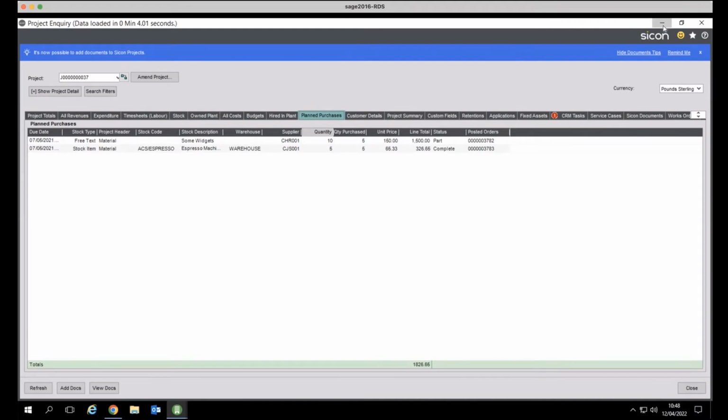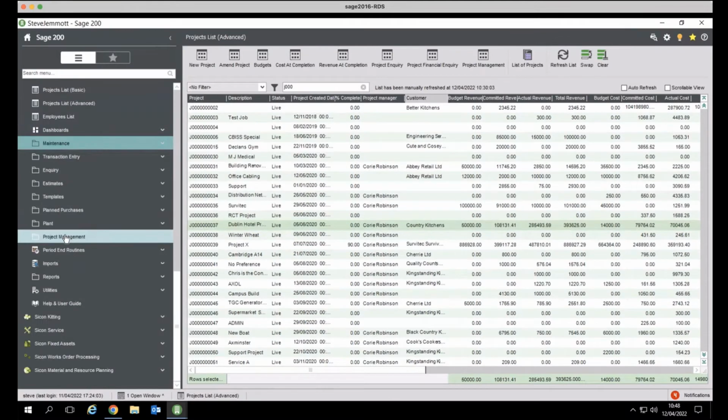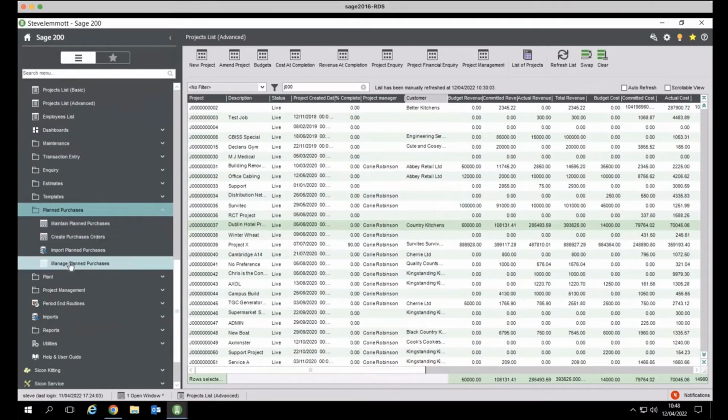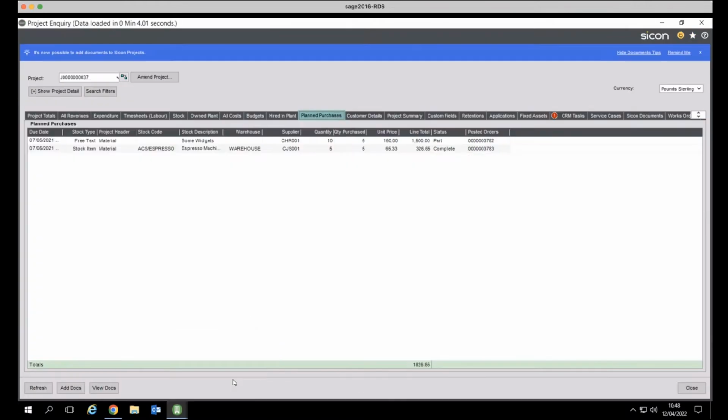And that's an area in the menu within projects down here. You can import those planned purchases as well, manage them and generate your purchase orders. Not for everybody, functionality's there, but you just don't have to use it.